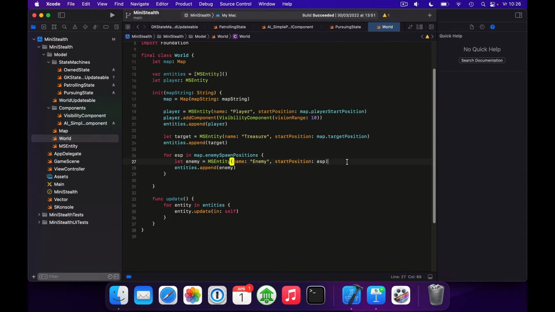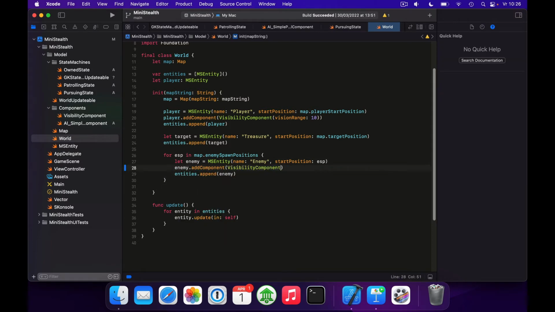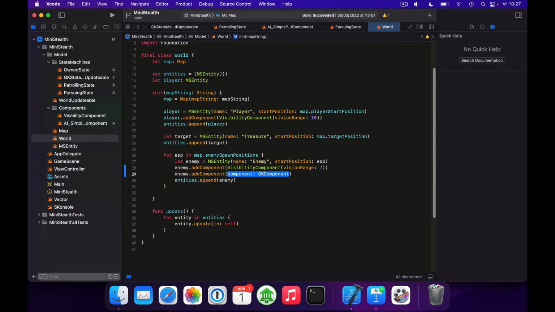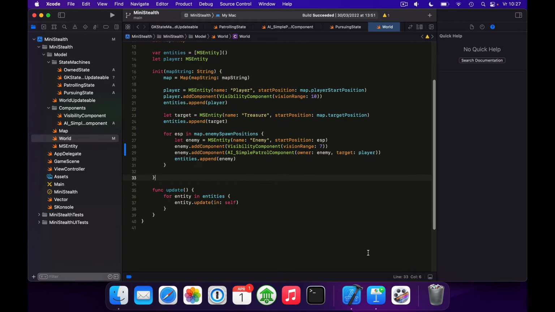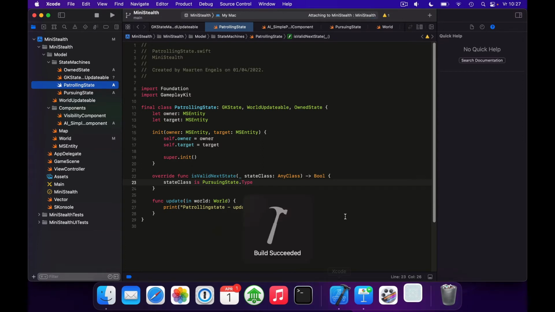So we have our enemies here. Let's add a component. Well, first let's add a visibility component and give it a range of 7 or so it can see around. And then add the AISimplePatrolComponent, and the owner will be the enemy and the target will be the player. And I think this should now work. Well, at least it should show that it's calling an update function in one of the states. So let's give it a go.